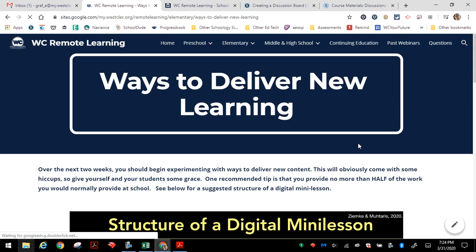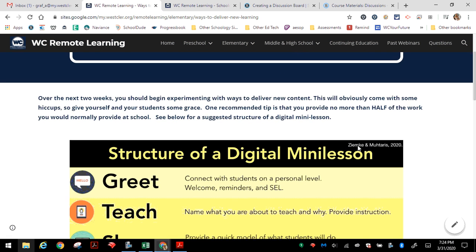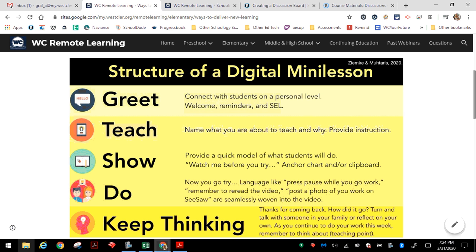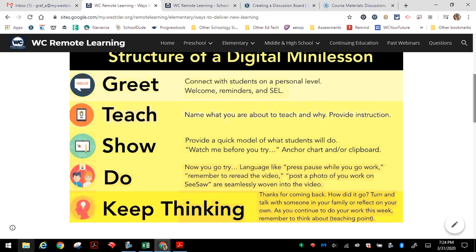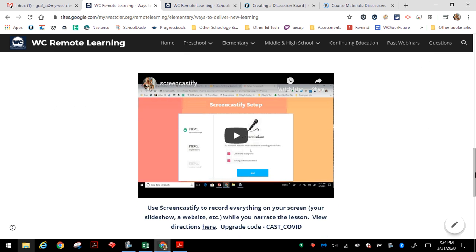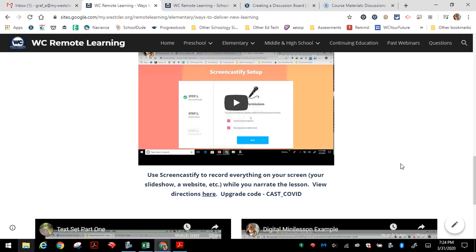So in this tab, we have a suggested structure of your mini lesson. So you should greet students, then you want to teach them, show them, so model what you're doing, then you're going to give them time to do whatever you want them to do, and then extend their thinking. And if you scroll down, there's step-by-step instructions for how to record your lesson and a little tutorial on Screencastify. If you don't want to have to watch the whole webinar, you can watch just a mini lesson there.